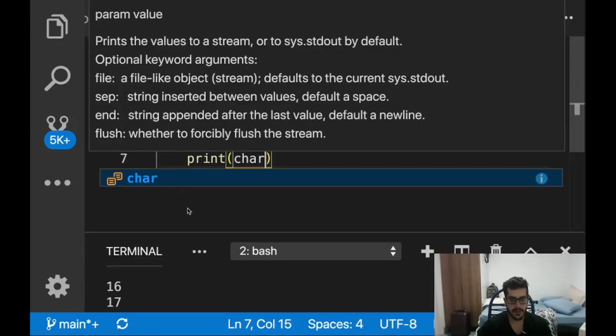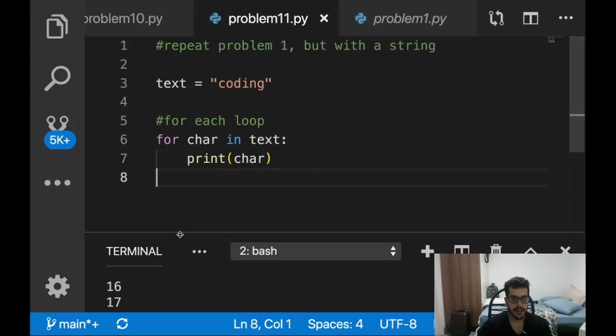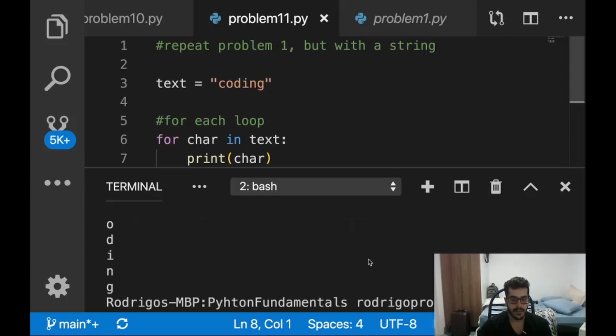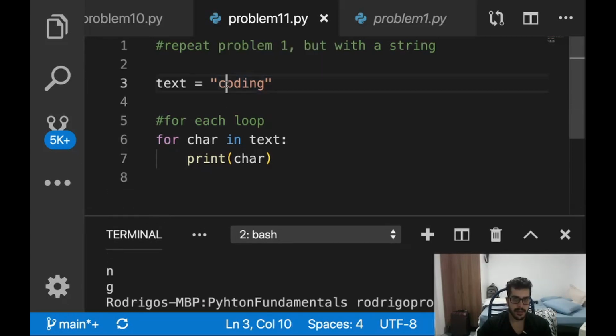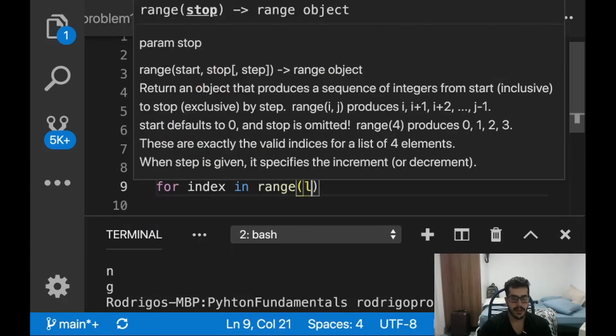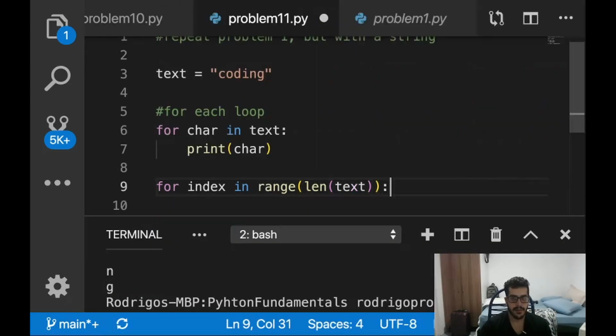So if we run this program, it's going to print what? The values, the letters of coding. So problem 11, it's going to print CODING. Okay, what about the indexes? The index of C is 0. So let's do for index in range length of text, same thing as problem 1.